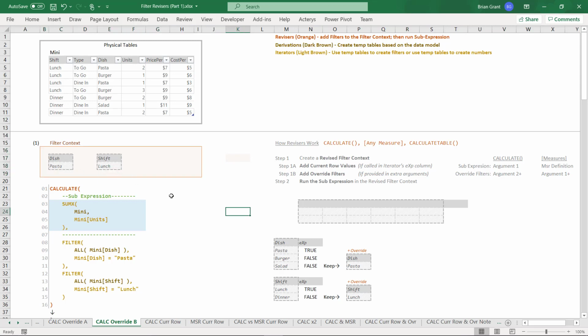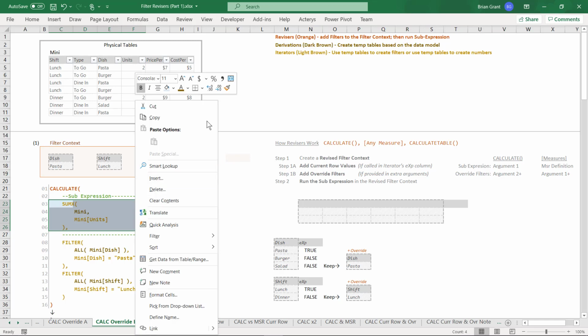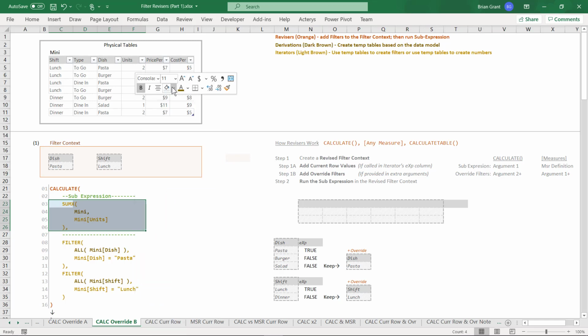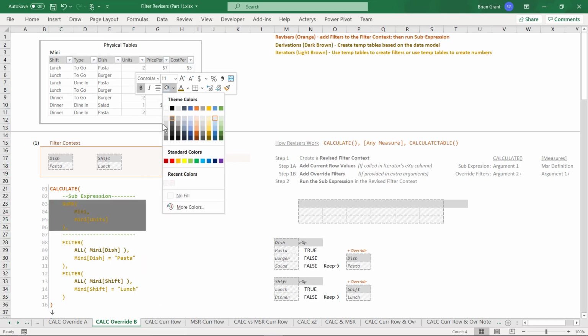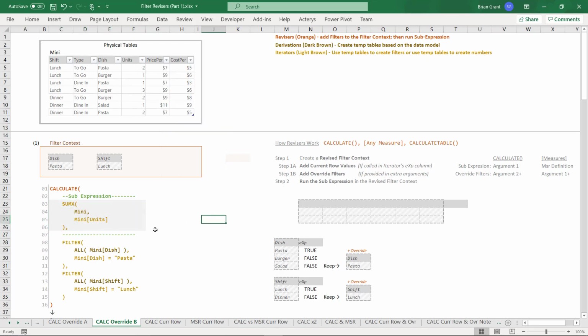So since we've got that revised filter context, Calculate says, gosh, I'm so happy right now. I've been waiting for ages and ages to unfreeze this sub expression and run it. And now that we've got the revised filter context, I can do exactly that. So Calculate's going to pop this sub expression in the microwave for 30 seconds to unfreeze it. And this will be the very last thing that runs, right? Even though it's argument 1, arguments 2 and 3 run first. This is the last thing that runs, okay?